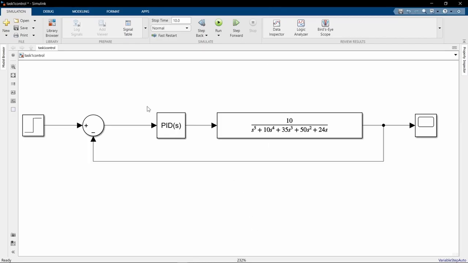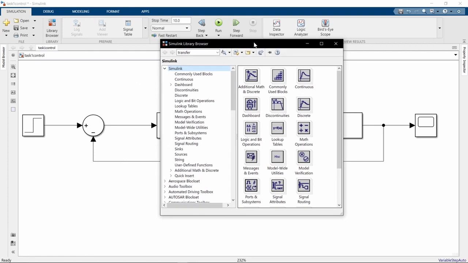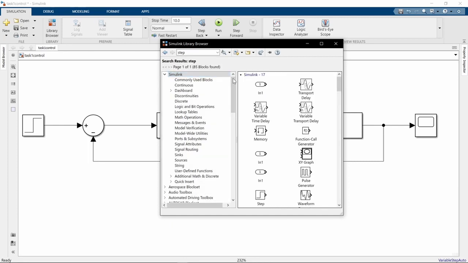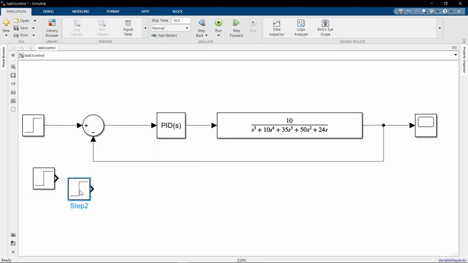So we open up MATLAB and we open up Simulink, and here we have task 1, the block diagram for task 1. To create this block diagram, you basically open the library browser, and to get the step, you can just search step, and you can just drag it outside.